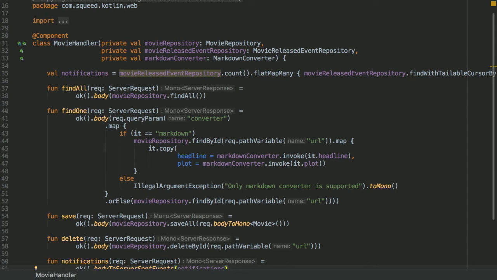So that was the router function. Then perhaps you saw in the end that we had these different handlers. They're called handle functions, and handler is a terrible word, but it is what it is. It's a basic component that takes the repository for movies and the Markdown converter, and I list some things that I can do in a reactive manner.